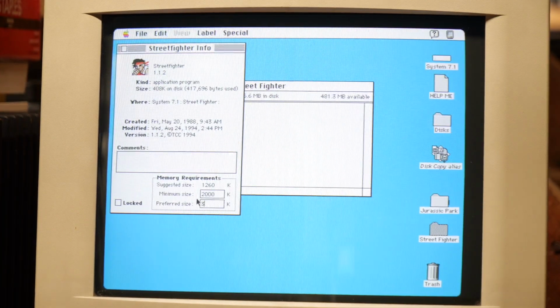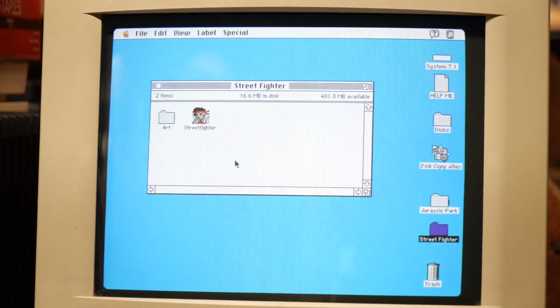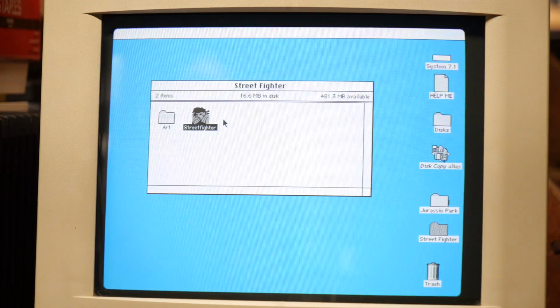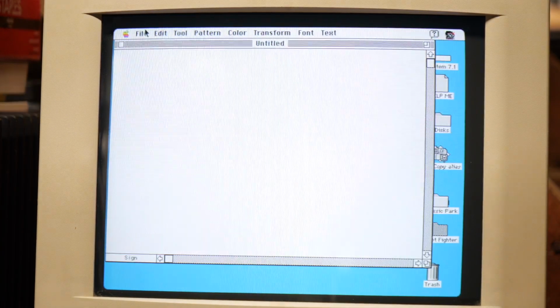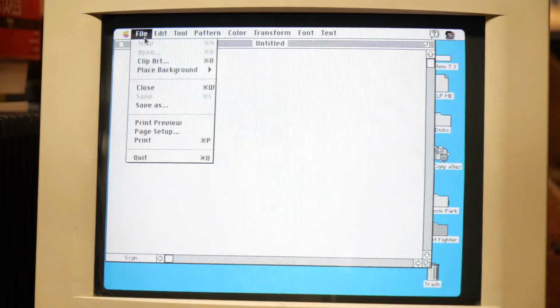Let's just give it the same 4 megs that we did before. Yeah, this looks very similar. Version 1.1.2, just like Jurassic Park. Let's see if any of the menus are different.